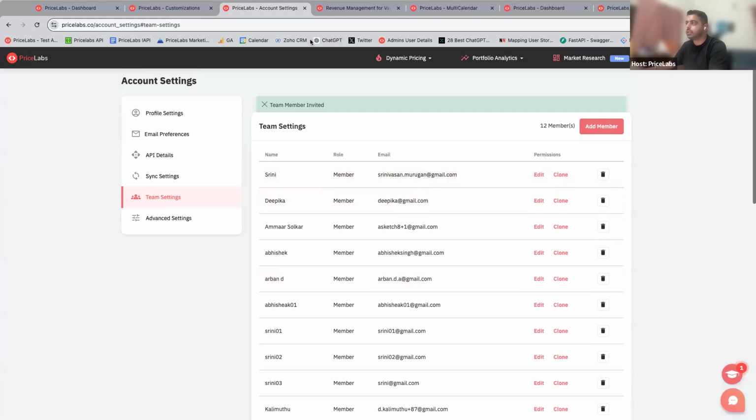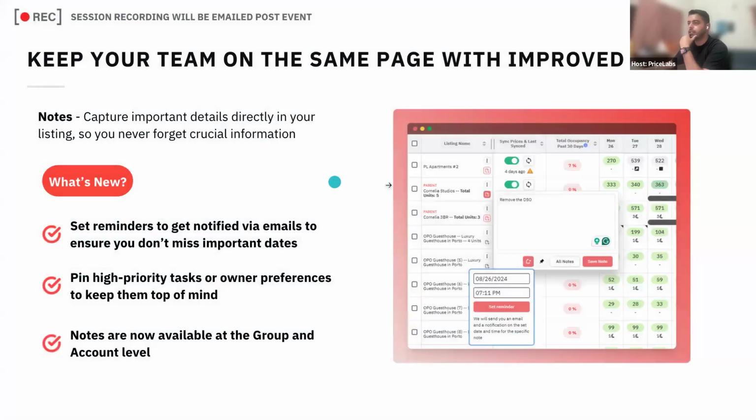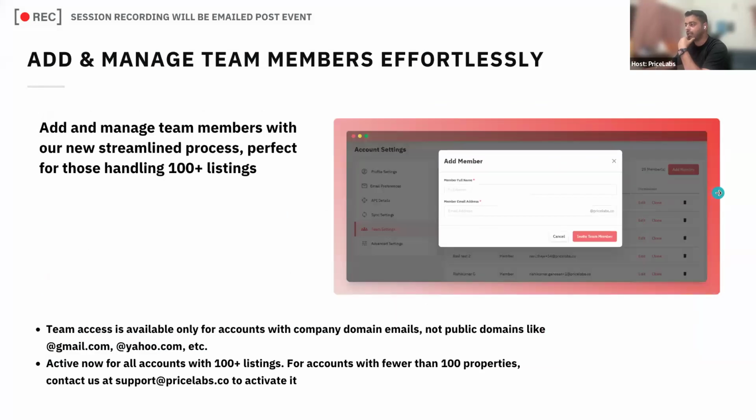Yeah, so that was about the first feature that I wanted to talk about, which was notes and team access. As you can see here, it's available by default for 100 plus listings now. In case you want this to be enabled for your account and you don't have 100 listings, you can just write an email to support@pricelabs.co and we'll enable this feature for you. This feature is not available for public domains like Gmail or Yahoo. This is only available for your domain.